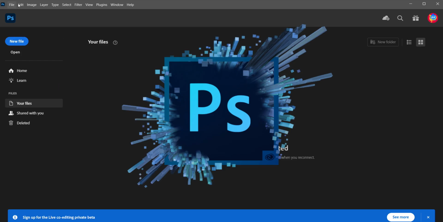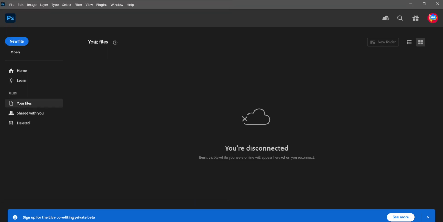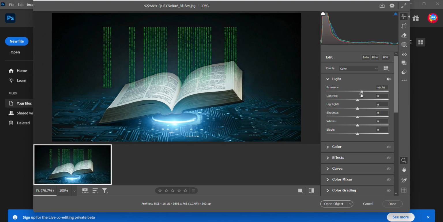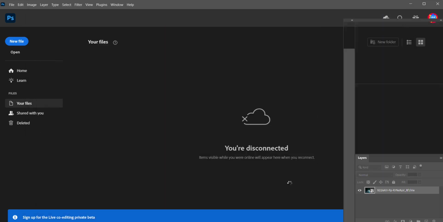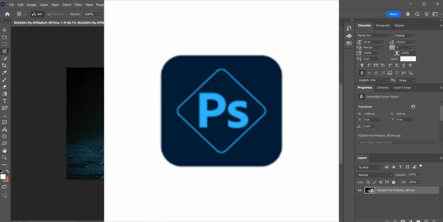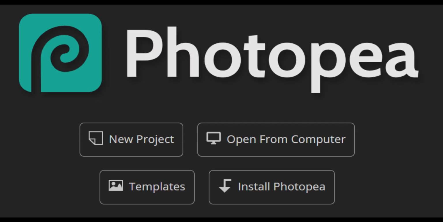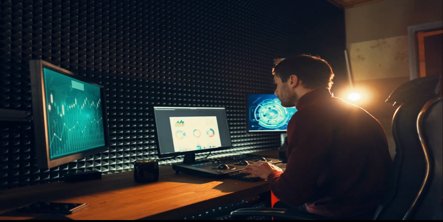Photoshop is the industry standard for photo editing, but not everyone wants to pay for it. Fortunately, there are powerful free alternatives that offer great features for photographers, designers, and digital artists. In this video, we'll compare Photoshop with Darktable, Krita, RawTherapee, and Photopea to help you choose the best option.